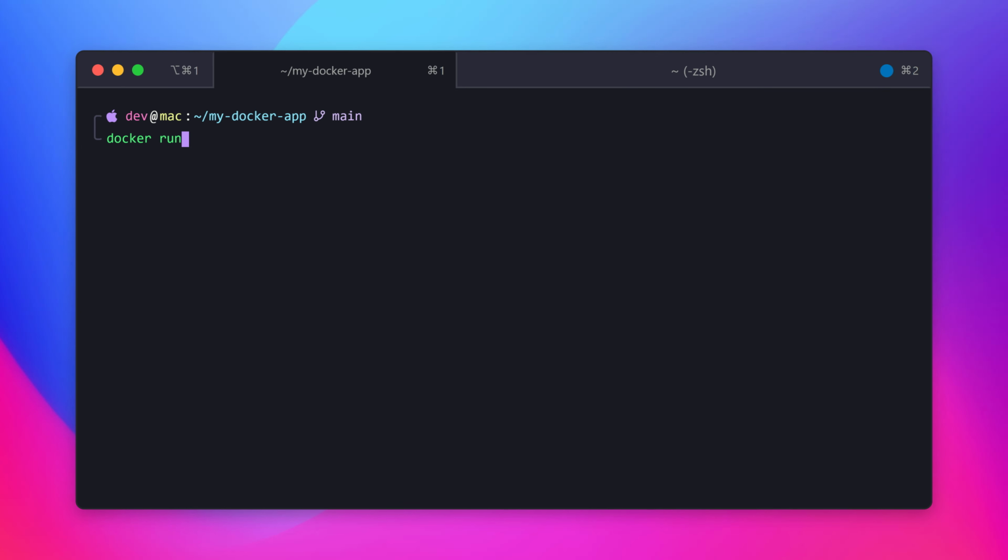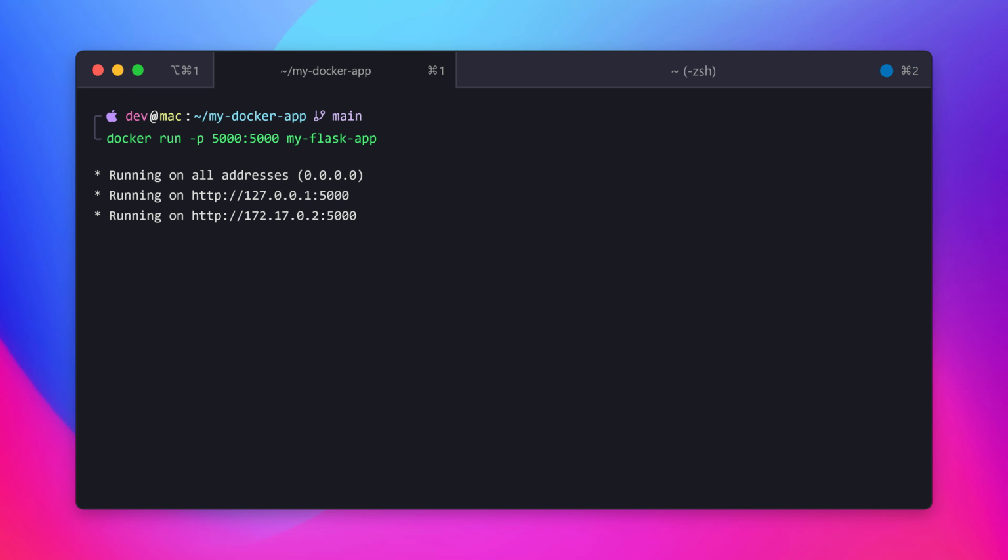Now let's run our containerized app. The docker run command starts a new container from our image. The -p 5000:5000 flag maps port 5000 on our host machine to port 5000 in the container, allowing us to access the app in our browser. After running this command, you should see output indicating that the Flask server is running. Open your browser and go to http://localhost:5000 to see Hello from Docker displayed.